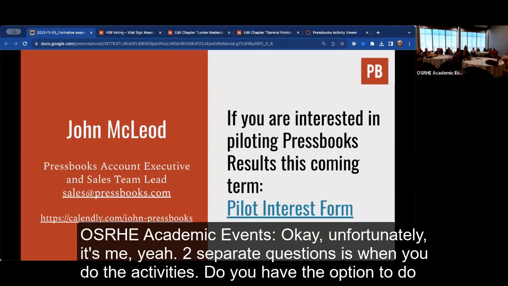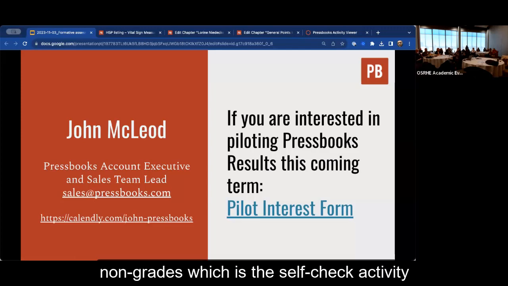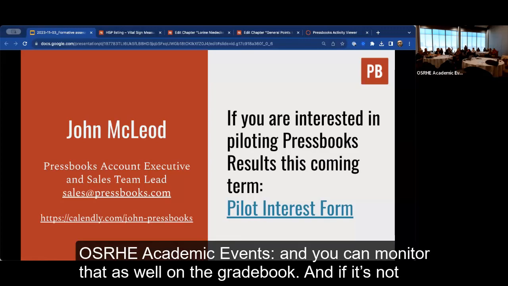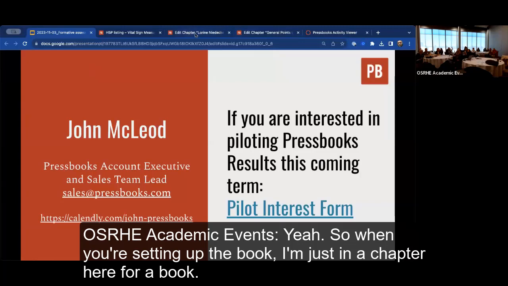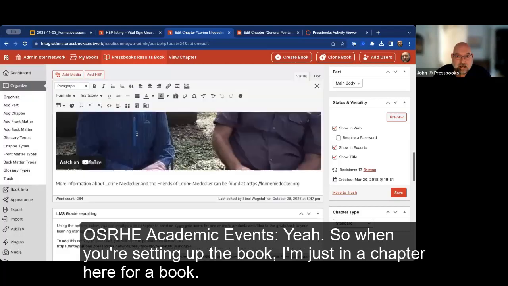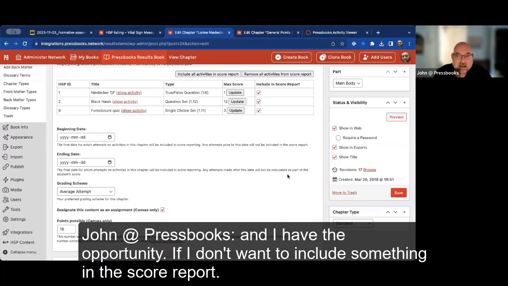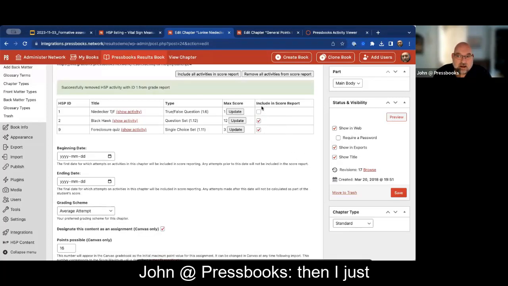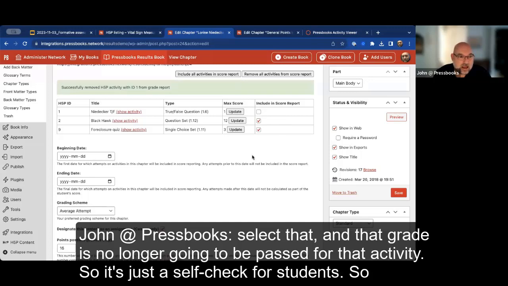Okay, unfortunately, it's me again. So two separate questions. One of those is, when you do the activities, do you have the option to do non-graded, so it's just a self-check activity? And can you monitor that as well in the grade book, even if it's not for points? Yeah. So when you're setting up the book, I'm just in a chapter here, and I have the opportunity, if I don't want to include something in the score report, to select that, and that grade is no longer going to be passed for that activity. So it's just a self-check for students.